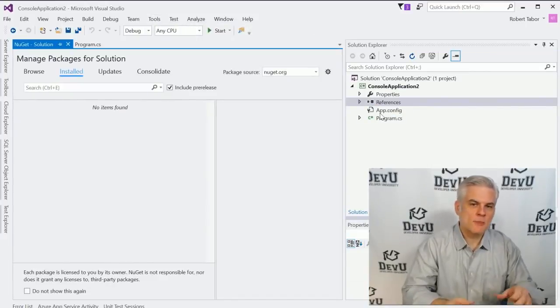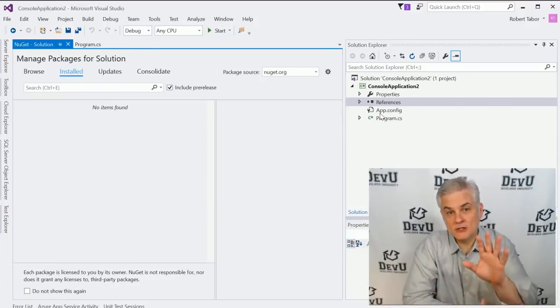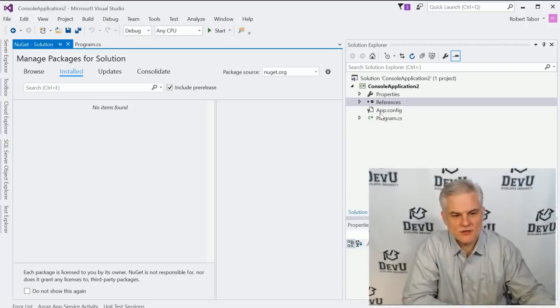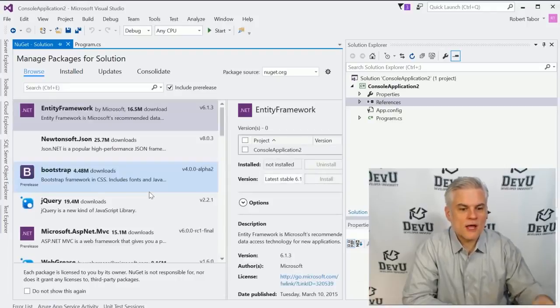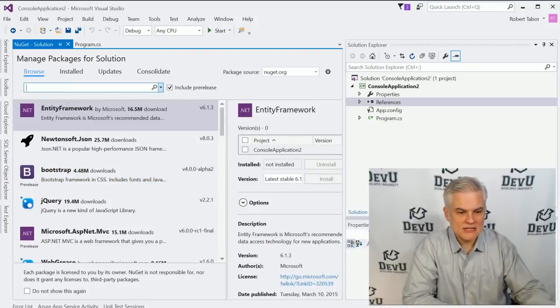This will open up a tab. Undoubtedly, no matter what you see on my screen, it'll look different on your screen because this has been under active development for the last few years, and it has changed frequently. Now, if there were a package that we wanted to add to our solution, we could simply search for it.